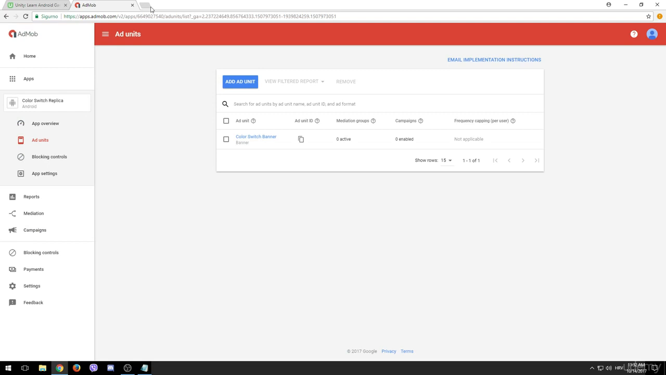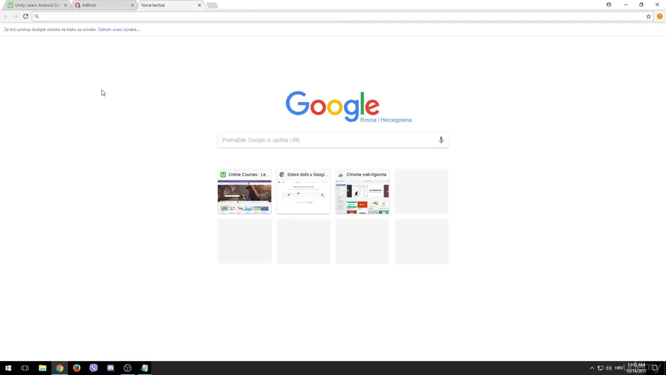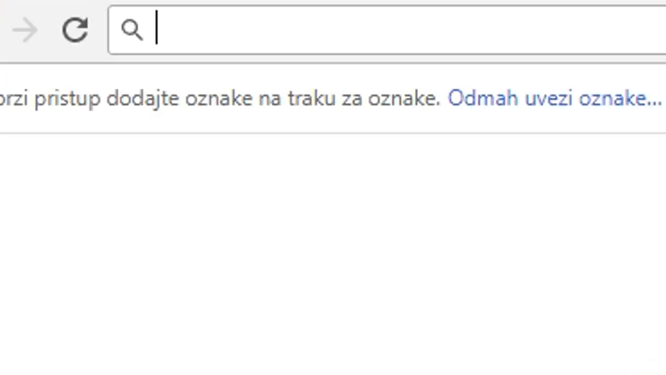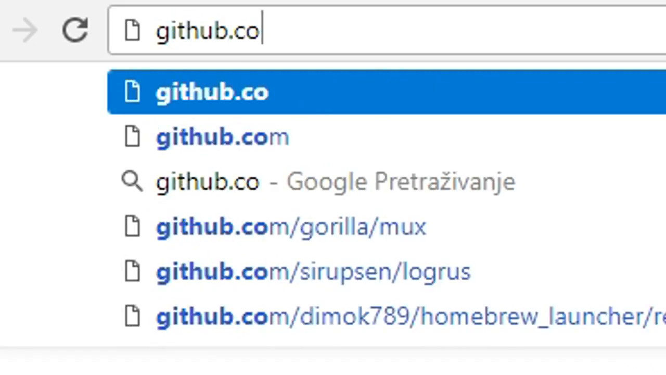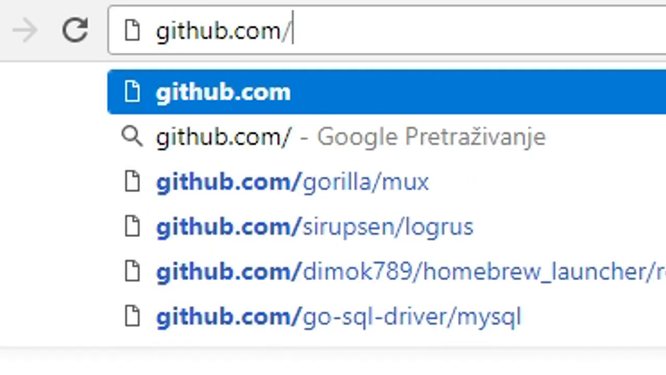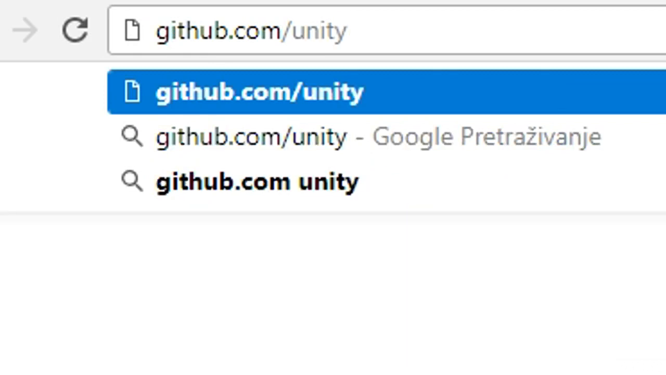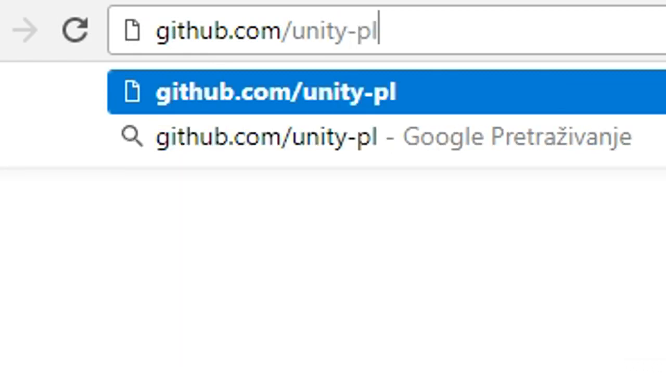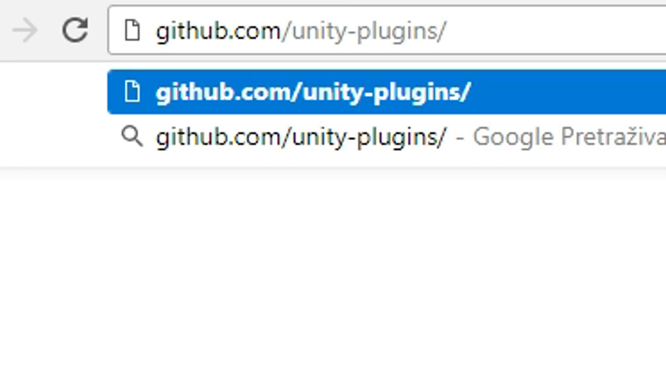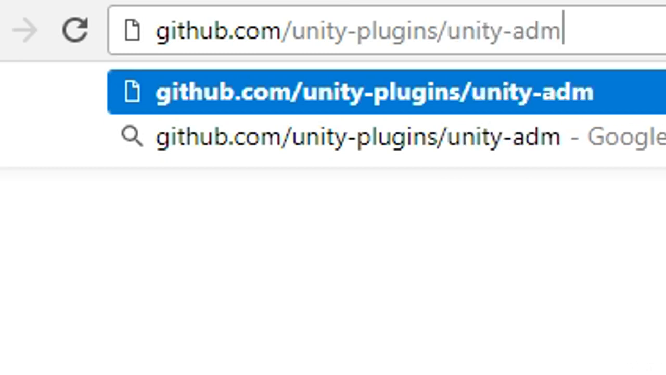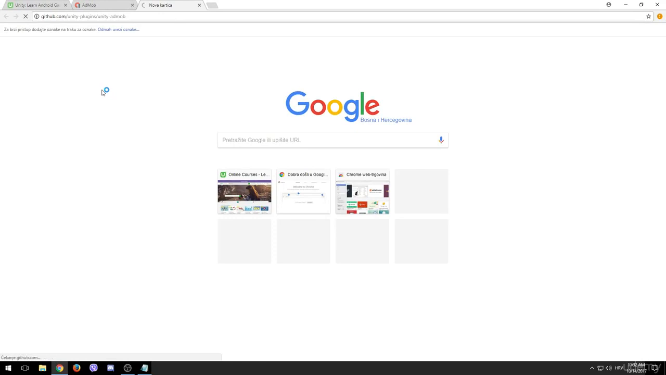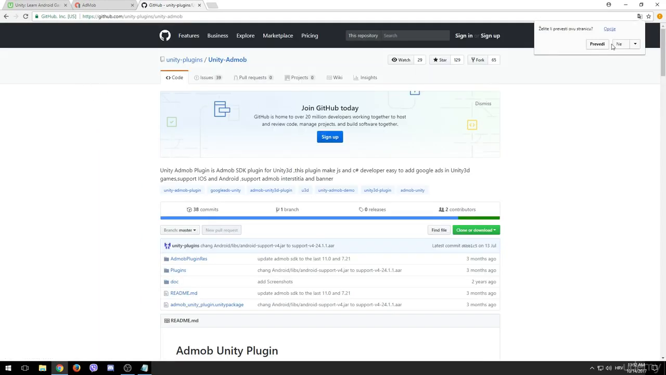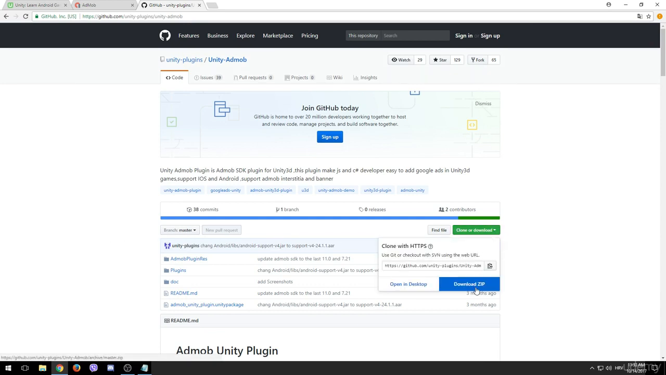The next thing that we need to do is to download the Admob Unity plugin. To do that, go to github.com/unity-plugins/unity-admob. This is the website where you should download the plugin. So click on Clone or Download and choose Download Zip.